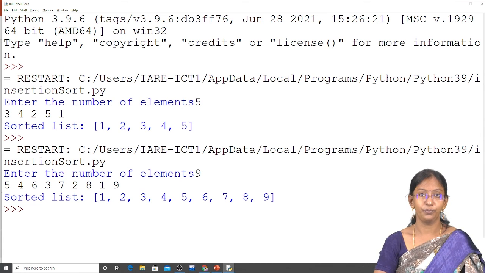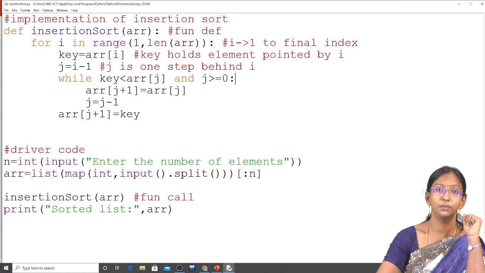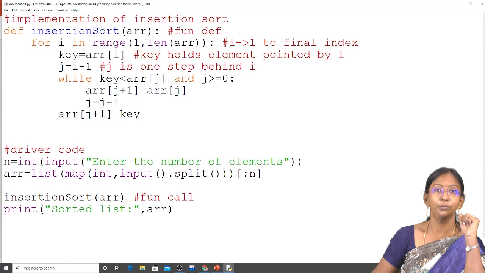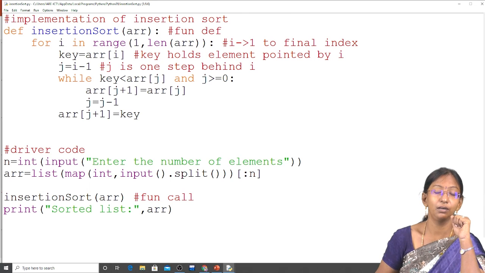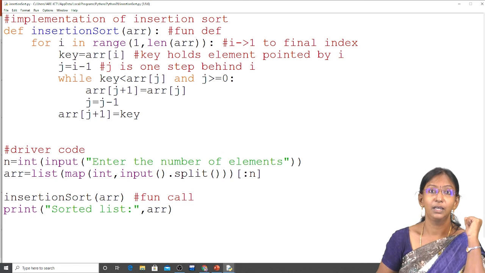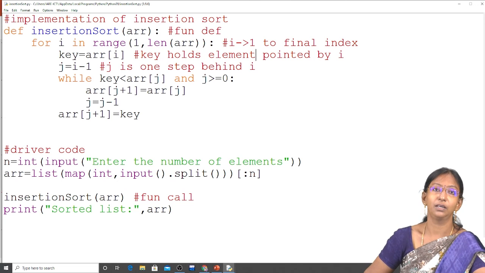Insertion sort. Let me take you to the program once again. Let's have a look at this one, guys. It's a very simple one. I've started designing it with my driver code, where I have first read the number of elements I'm going to sort, and taking that as my slicing point, I have read a list. Then goes my function call. I have called the insertion sort. Then I have printed the final sorted list.